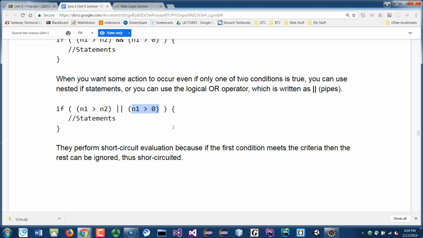Okay? But if the first case is already true, then I don't care about the rest. If it's true or false, it doesn't matter. It's already qualified. Right? So same thing. That means the rest can be ignored, and the computer won't even try to execute those. Okay? So again, that's short circuit, and it saves you a lot of CPU time.